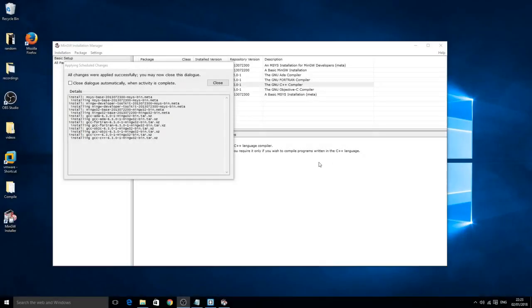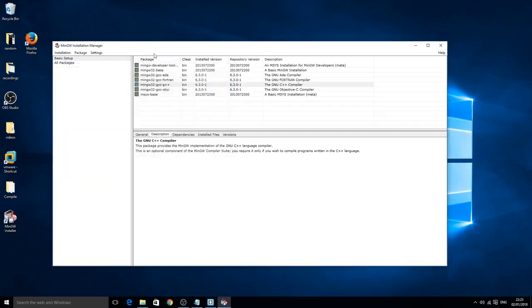So now that the installation is completed, you should see a dialog like this. It says all changes were applied successfully. You may now close this dialog. So you can just click close and the little boxes should go green, so that's just letting you know that the installations were successful and without any errors.